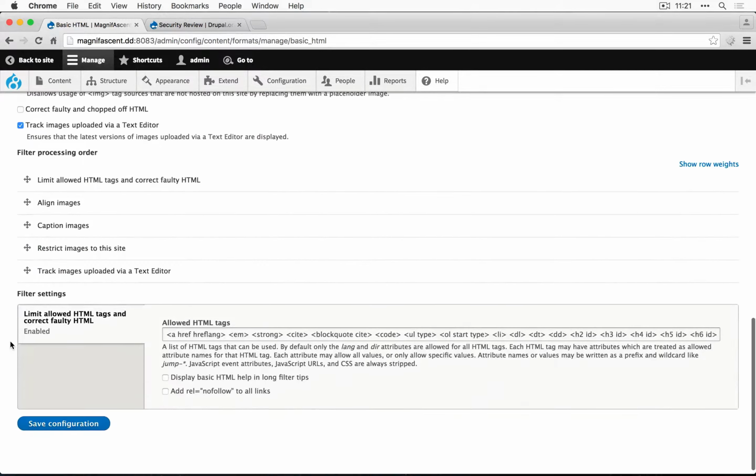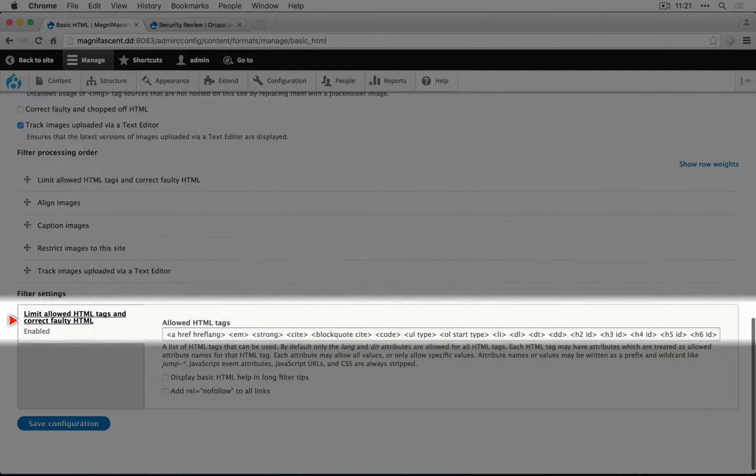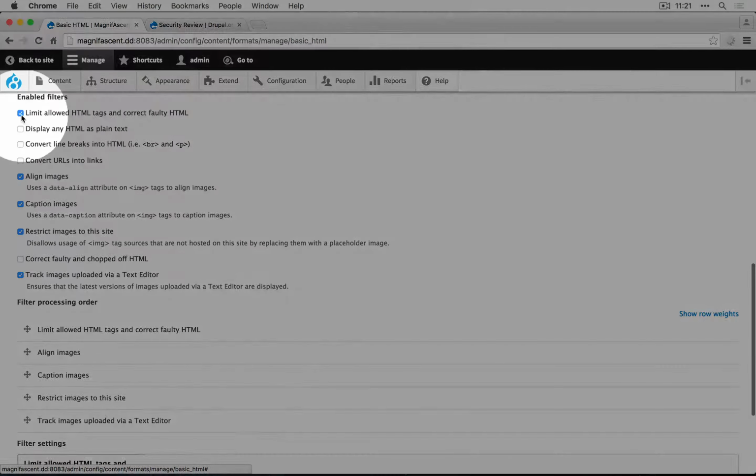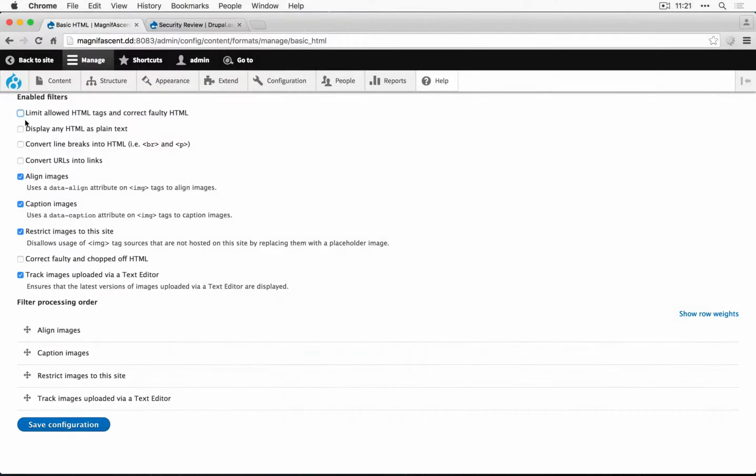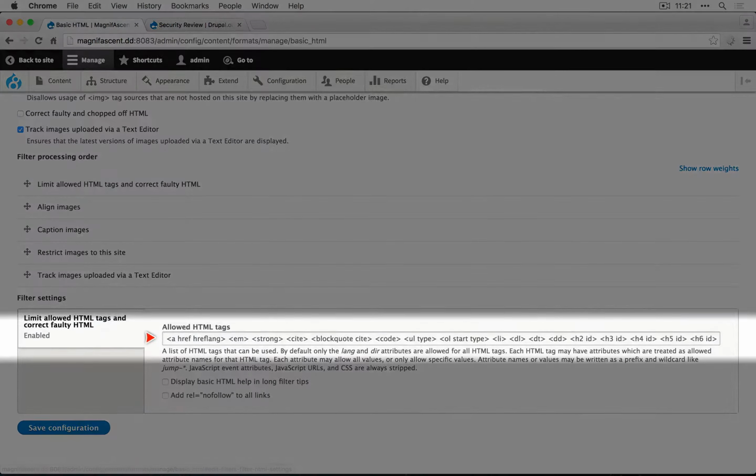Now if we scroll down, we have some configuration for this filter. If we disabled the filter, the configuration would also disappear. So let's turn it back on. And this shows a list of HTML tags and also the attributes that those tags can use. So for example, for an A tag or anchor tag, you can use the attributes href or hreflang, but all other attributes will be stripped out before the content displays.